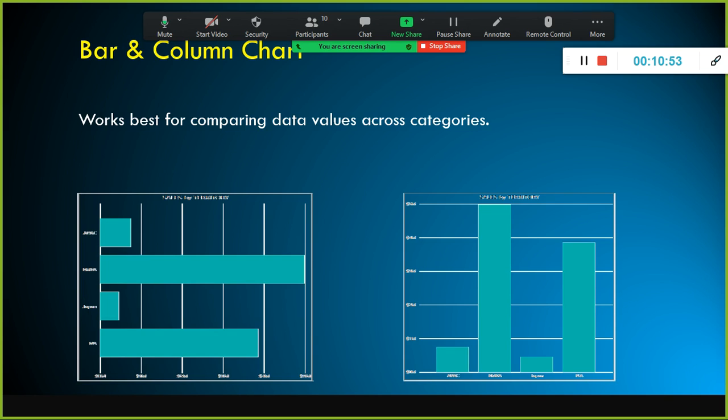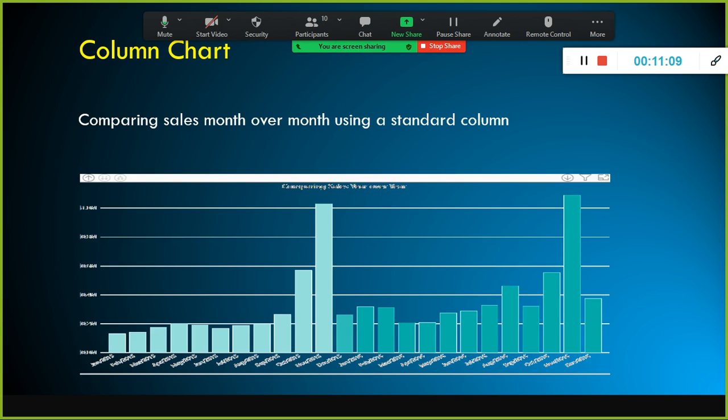A bar chart is made up of horizontally stacked rectangles. When they are vertically aligned, we call it a column chart. Both of them are used interchangeably. In simple terms, both of them are the same.